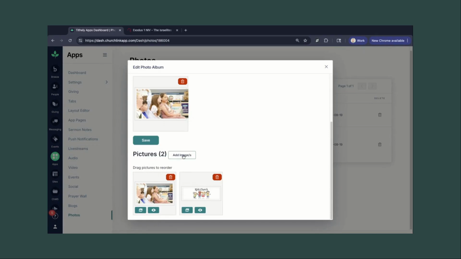If I want to add images in, I click this and I can upload them right from my downloads page or wherever you want to have them from.